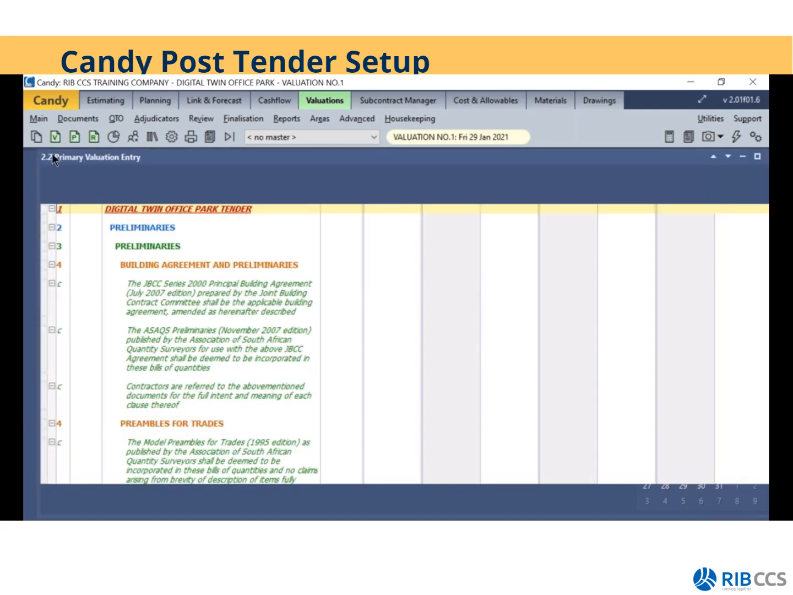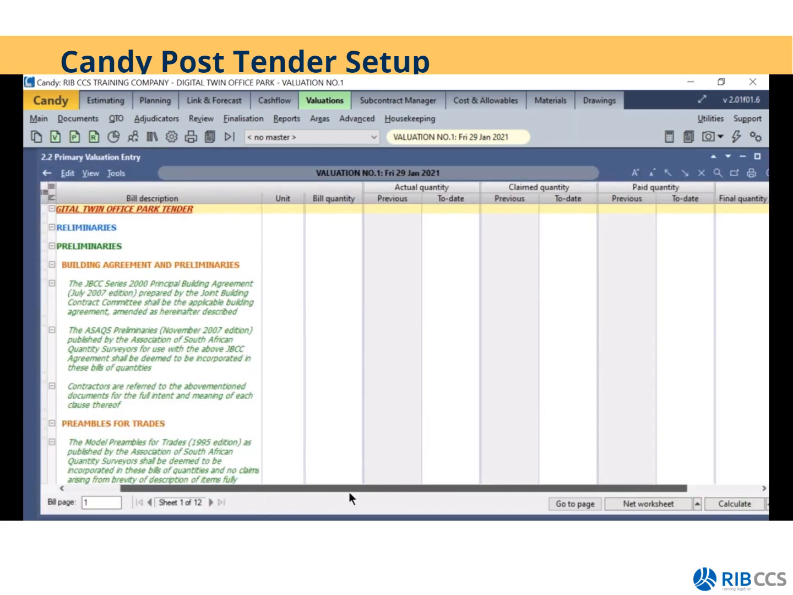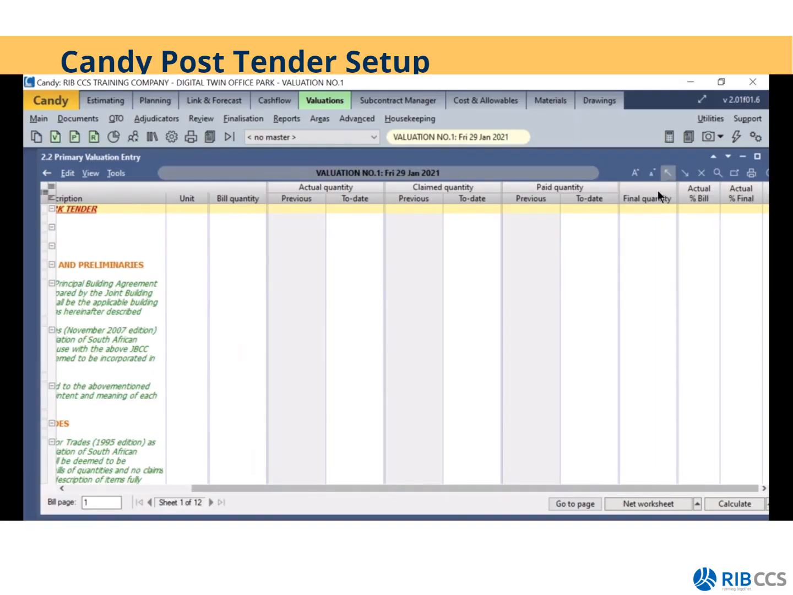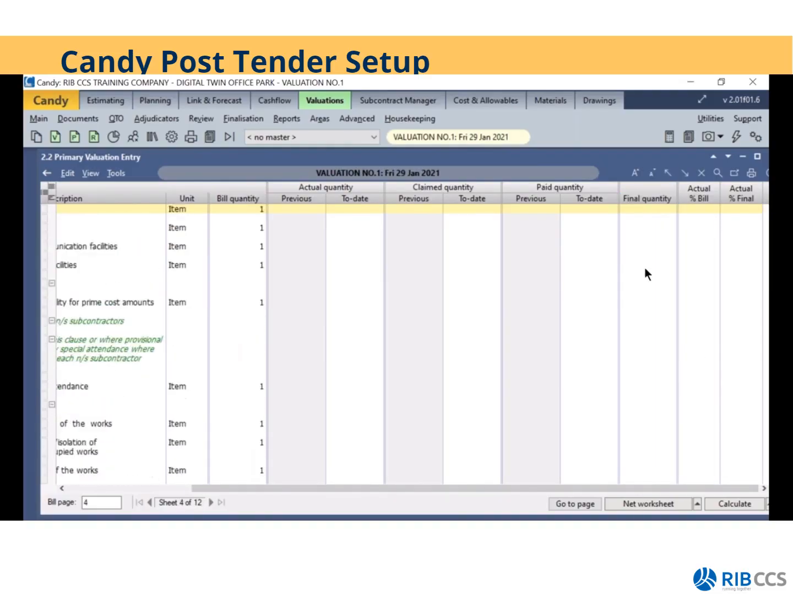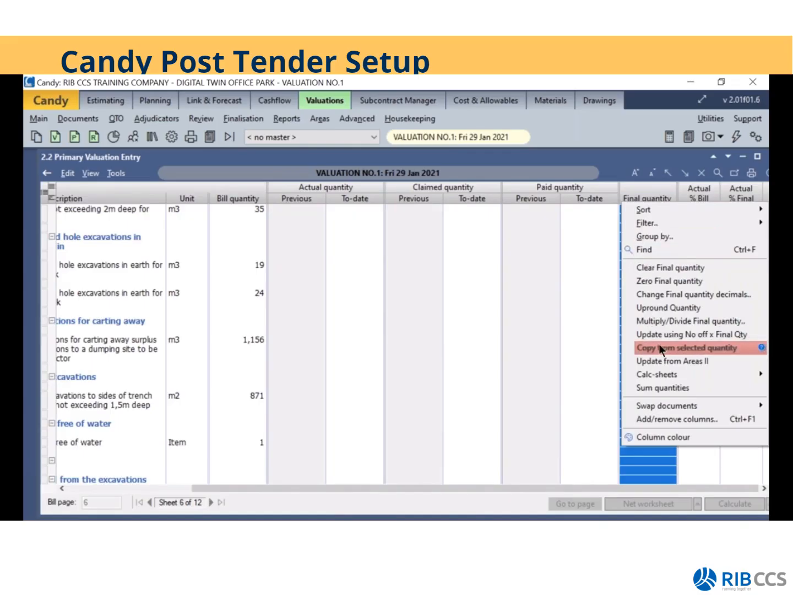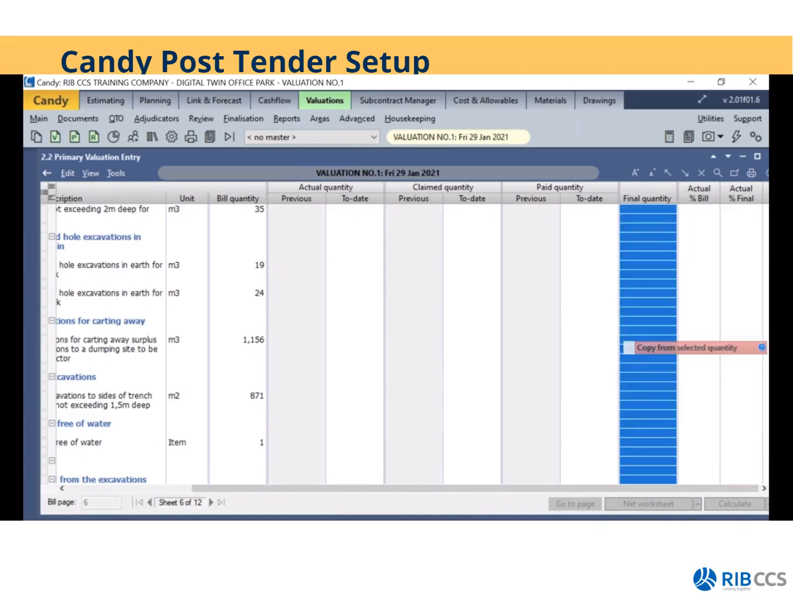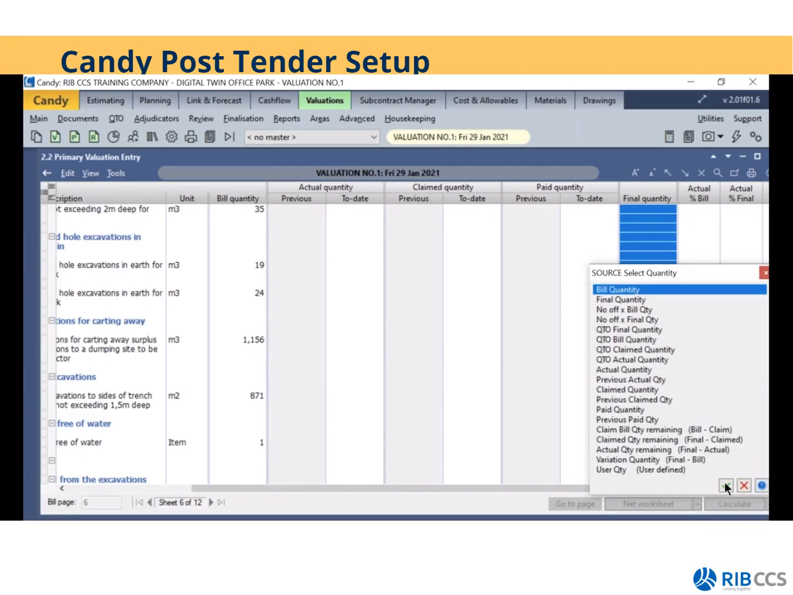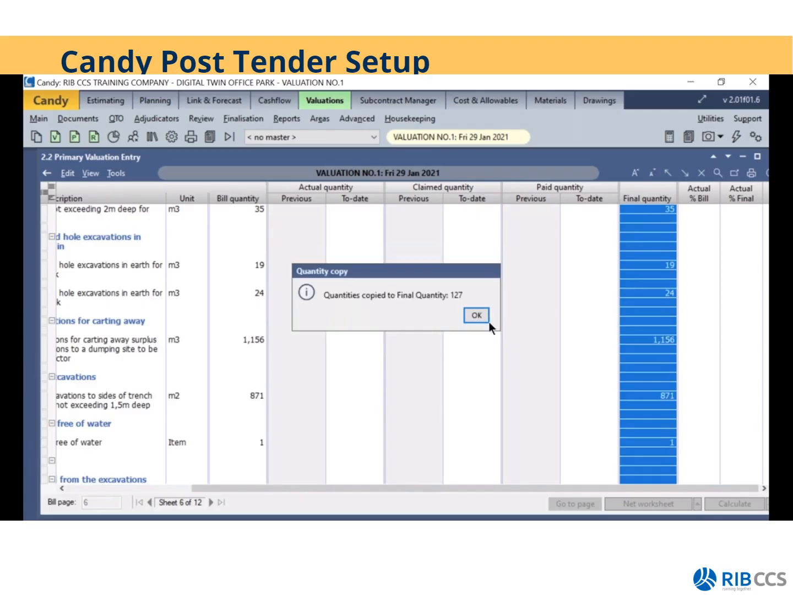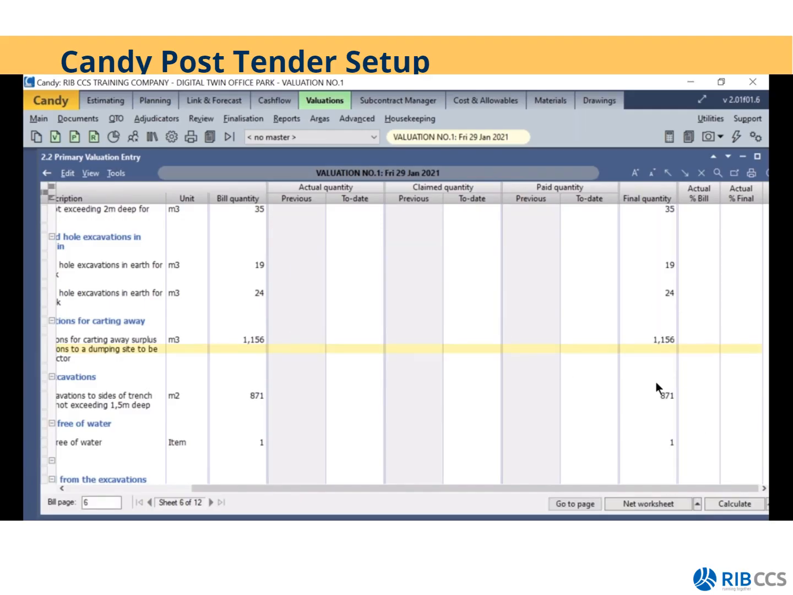So for that, I'm going to open up my valuation document. And I'm going to go to the final quantity column. And you'll notice it's blank at the moment. So I'll right click on the final quantity column, copy from selected quantity, select my bill quantity, green tick, confirm yes, click on OK. And you'll notice now I have final quantities. The reason why we do this is in Candy valuations, we focus on final quantities. We use the final quantities to calculate your remaining quantity. So it's very important to have final quantities in place.